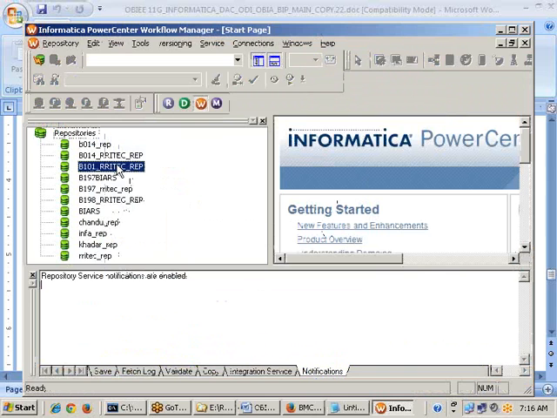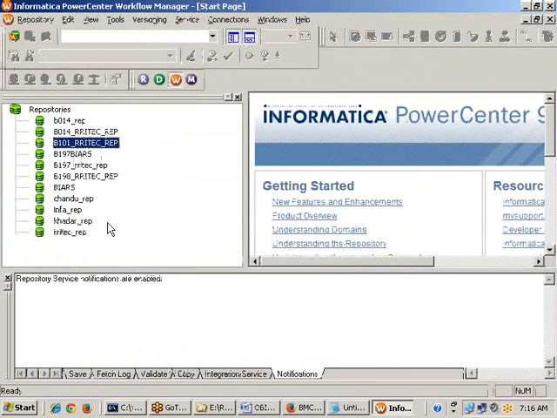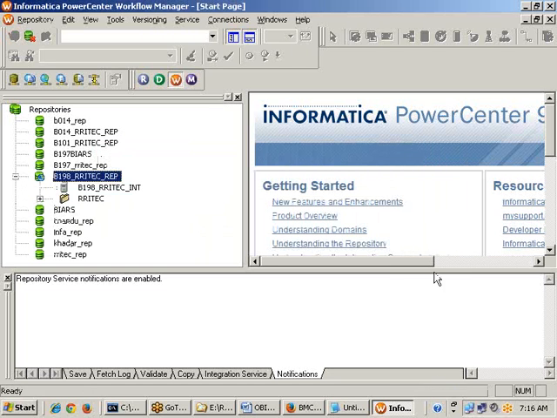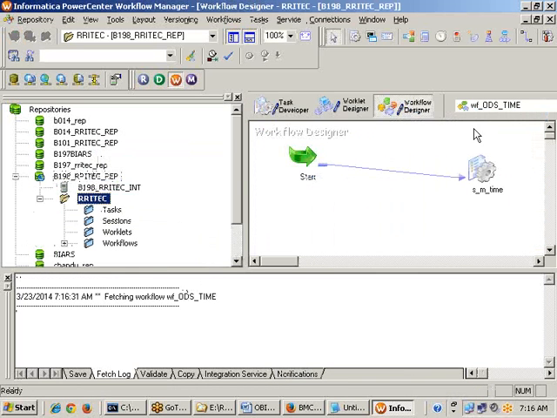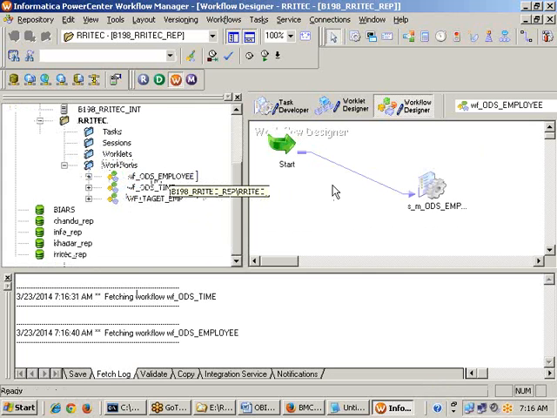Then, sorry, your repository is what? B198 RRI Tech Rep, Control V. Suppose you did one folder yesterday, the folder I am opening. Suppose this is what is available here, sir. Yesterday you completed these 3 workflows. Any one thing you want to schedule, what can you do, sir?